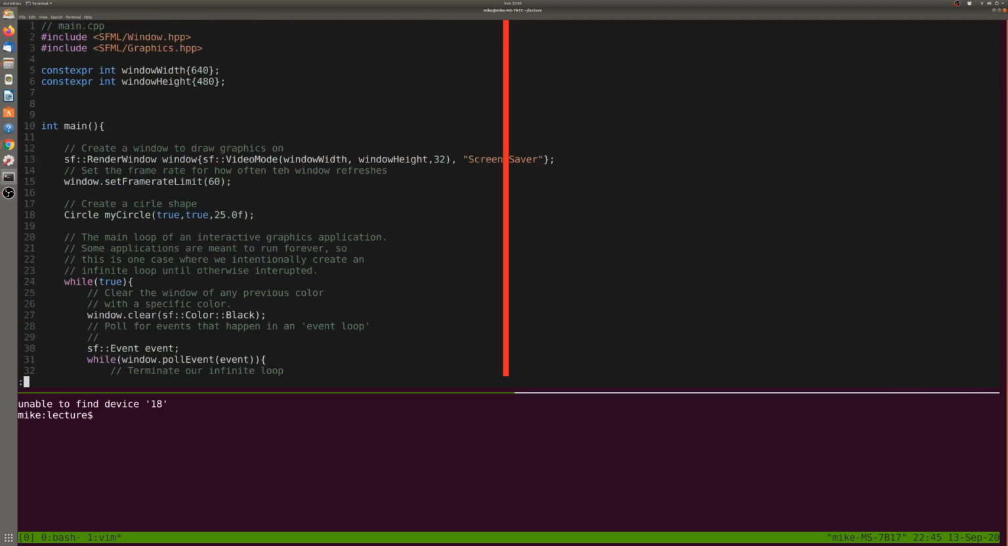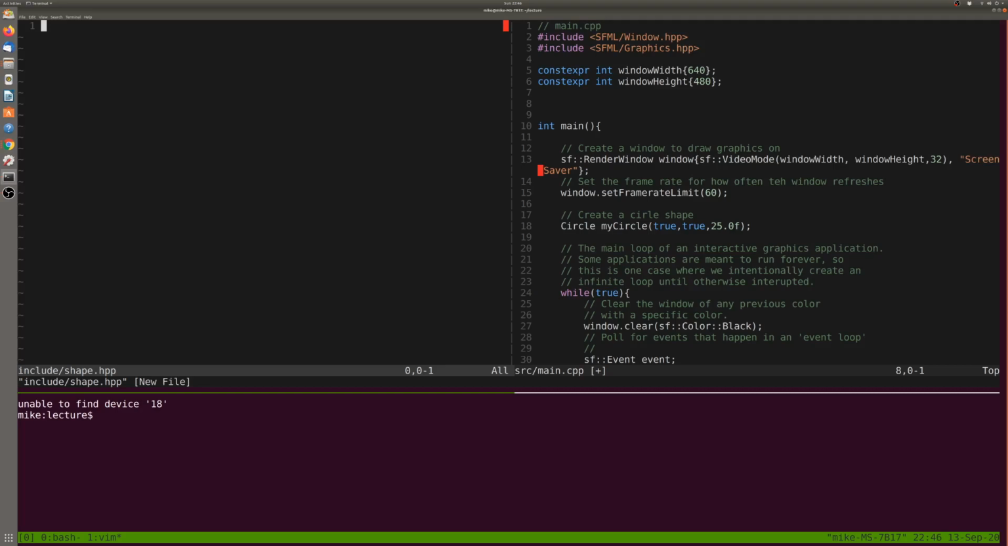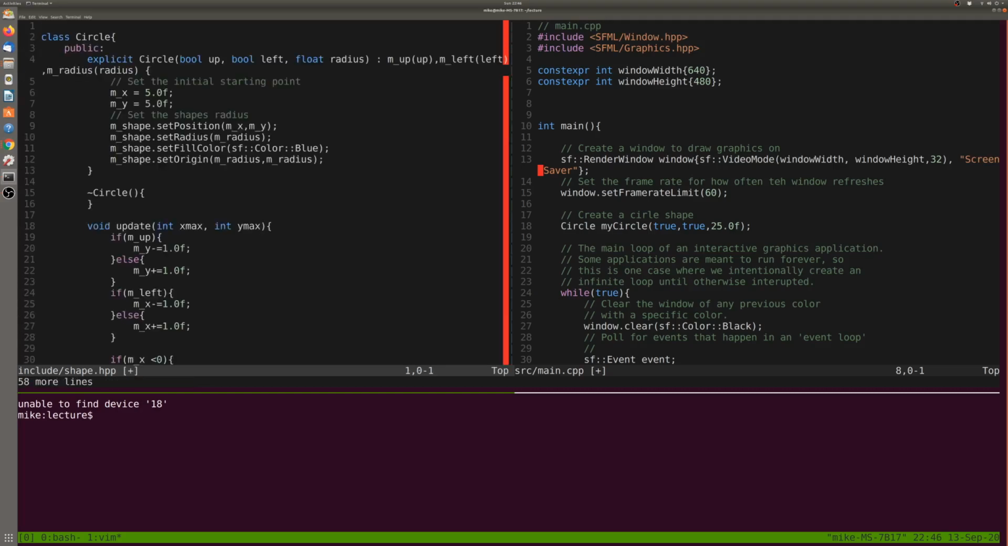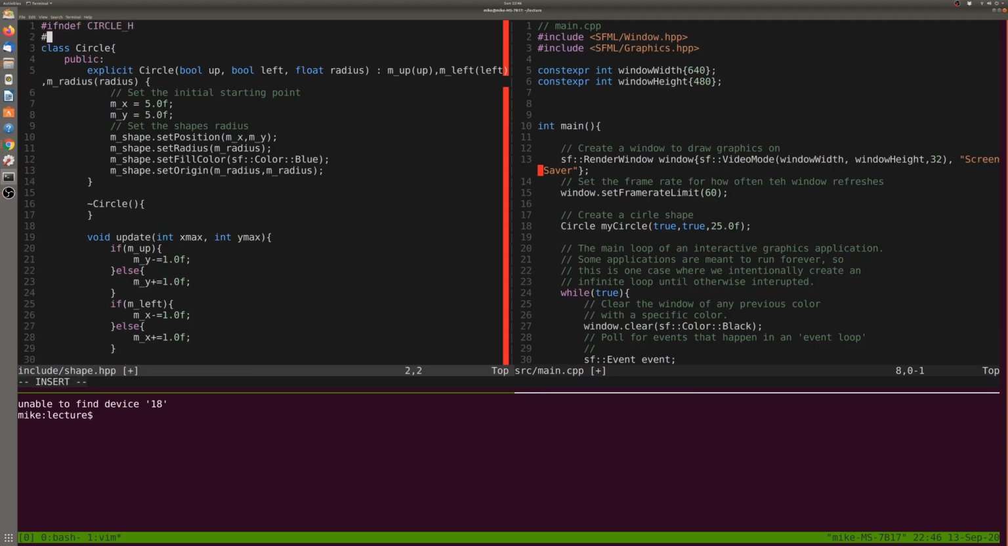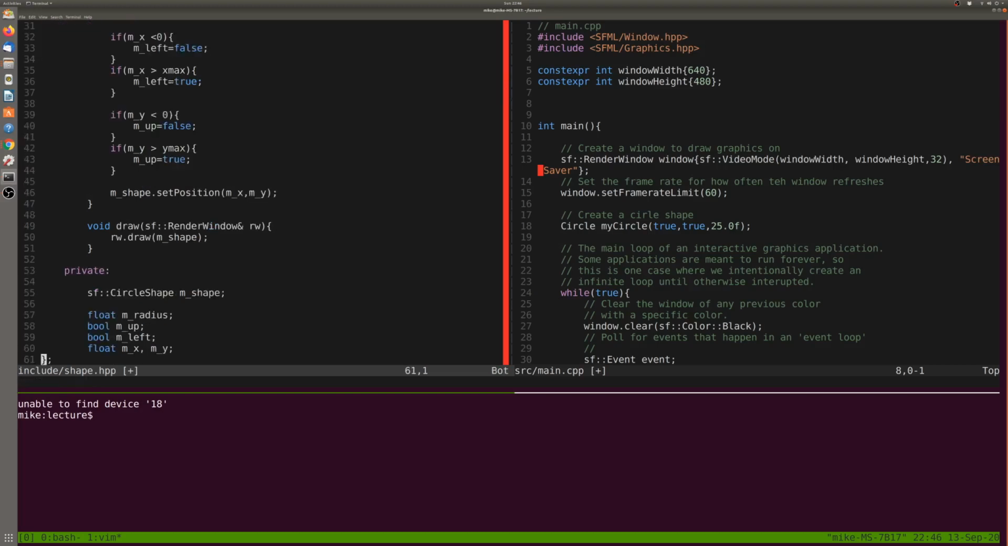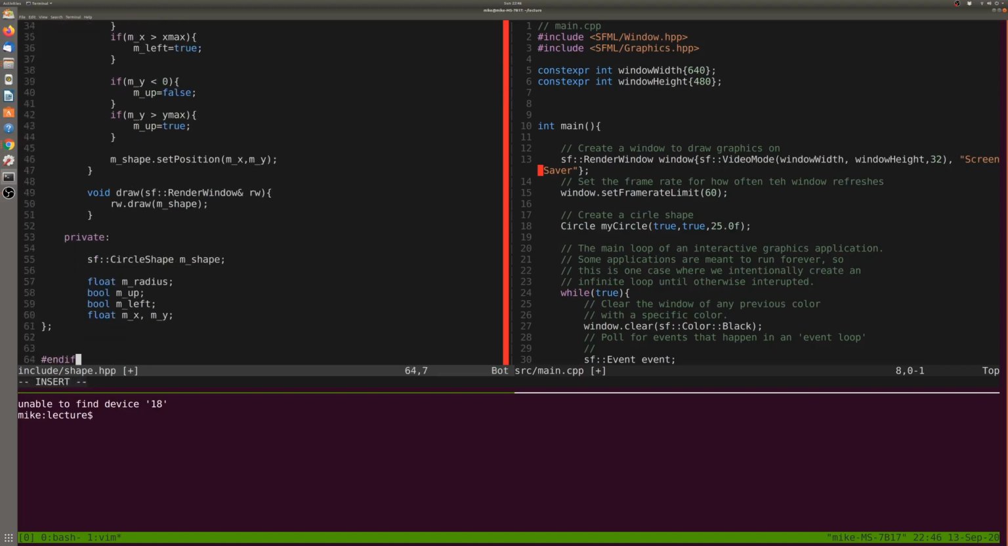So what I'm going to do is create another file. So I'm going to split my window here. And in the include directory, create one called shape.hpp. Okay, and then paste in this class here. So let me add my header guards, if not defined, circle H, define circle H, and then at the very end, I will end if here. Okay, so that's now saved.